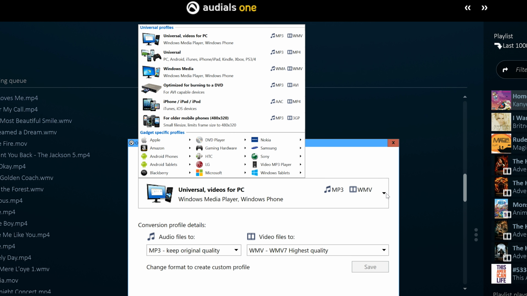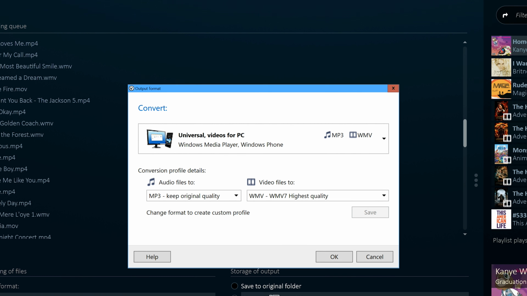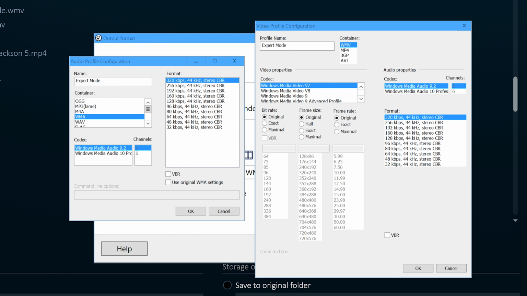Profiles are sorted by manufacturer and displayed with a device image, so it's now easier than ever to find and select the perfect profile to optimally convert media files for all of your devices. Moreover, in the unlikely event that your device is not already among the 84 pre-configured profiles, or you want to set up a specialized setting, Audials One 2016 gives you access to even more options for configuring new individual profiles with an expert mode that has more than 1,000 possible combinations.